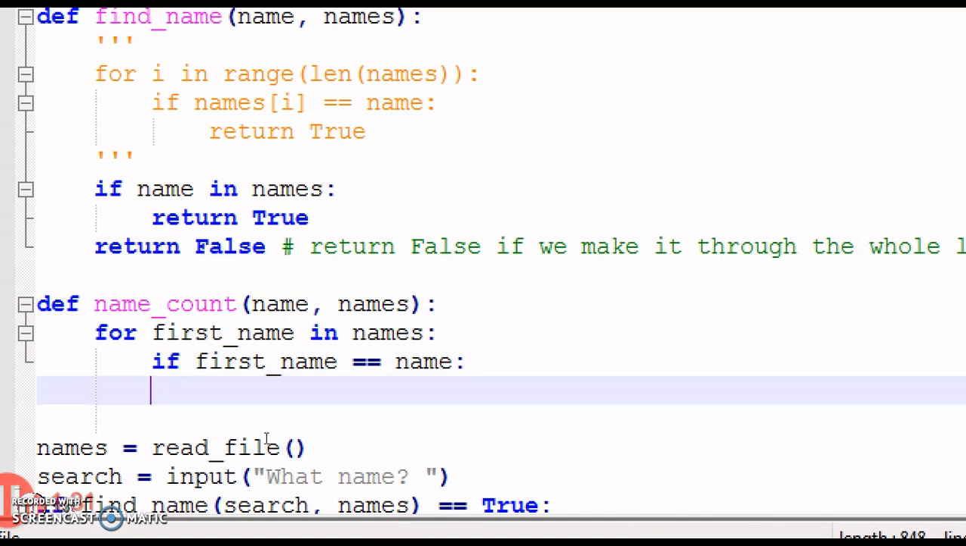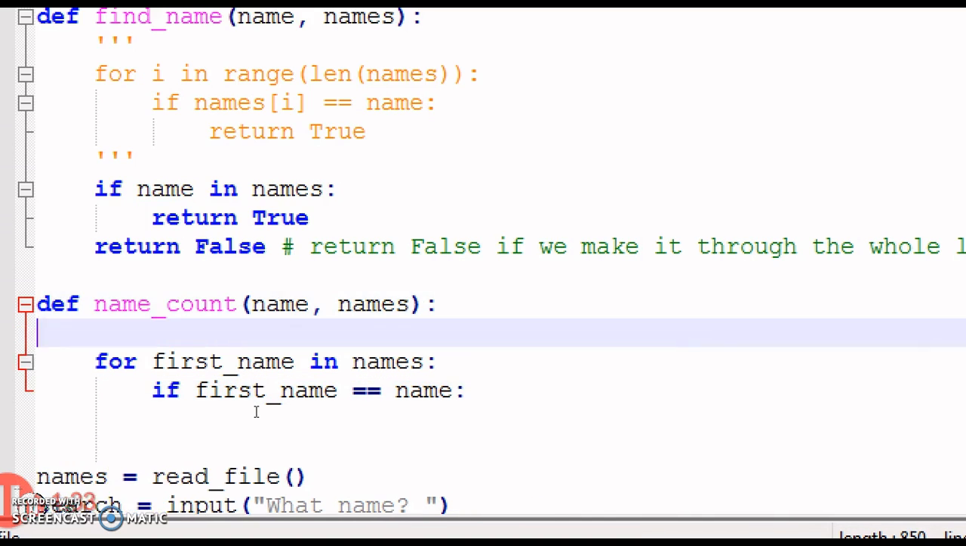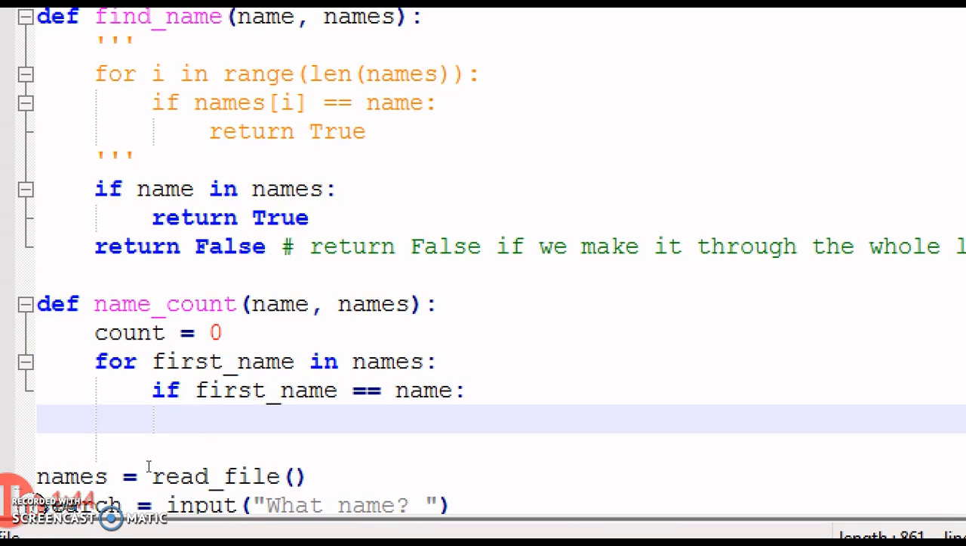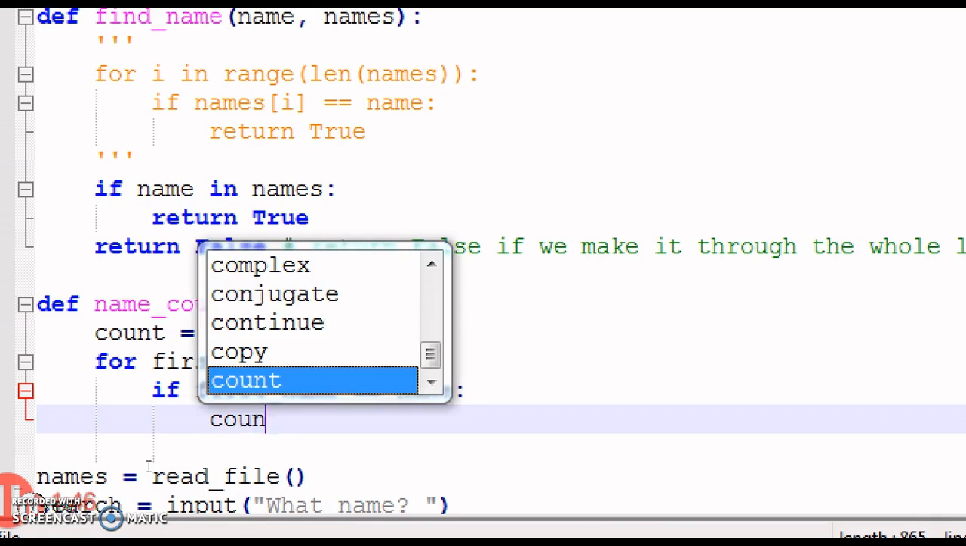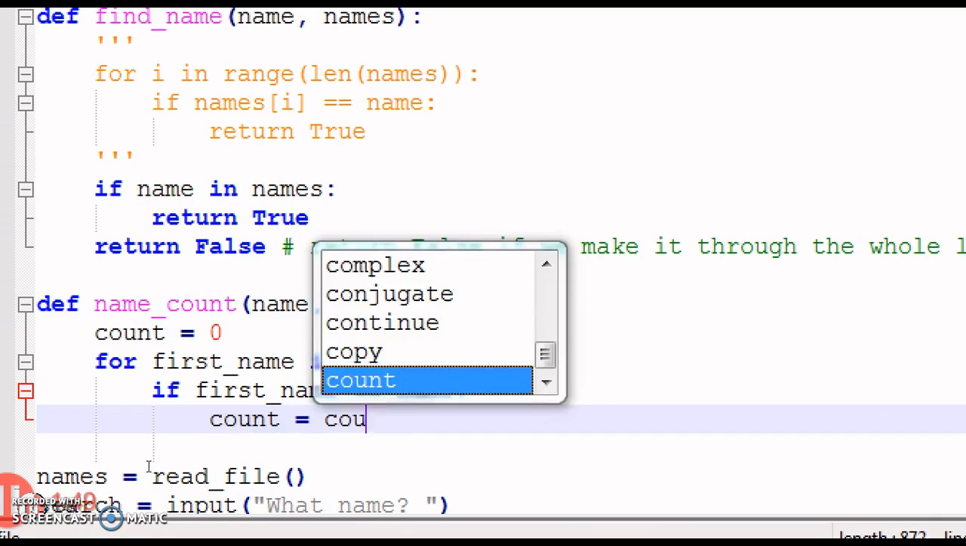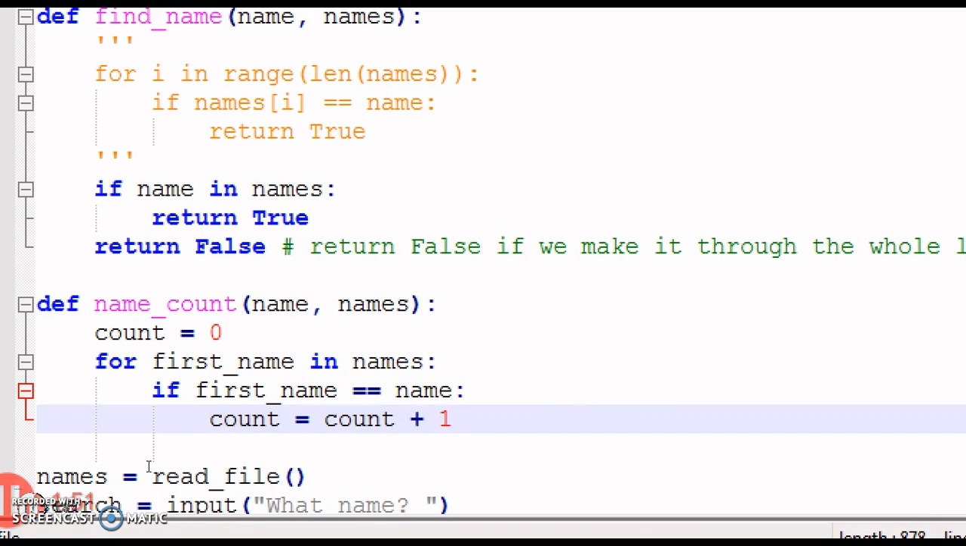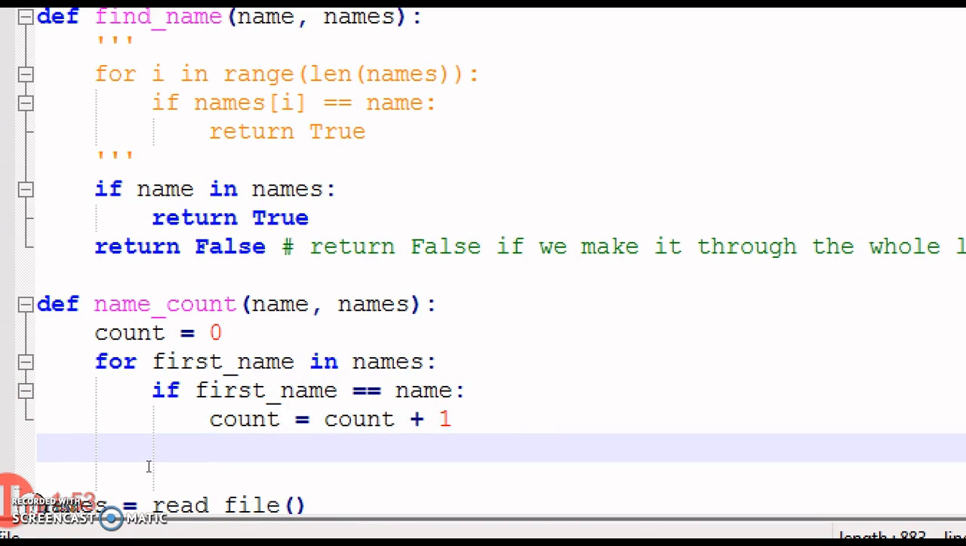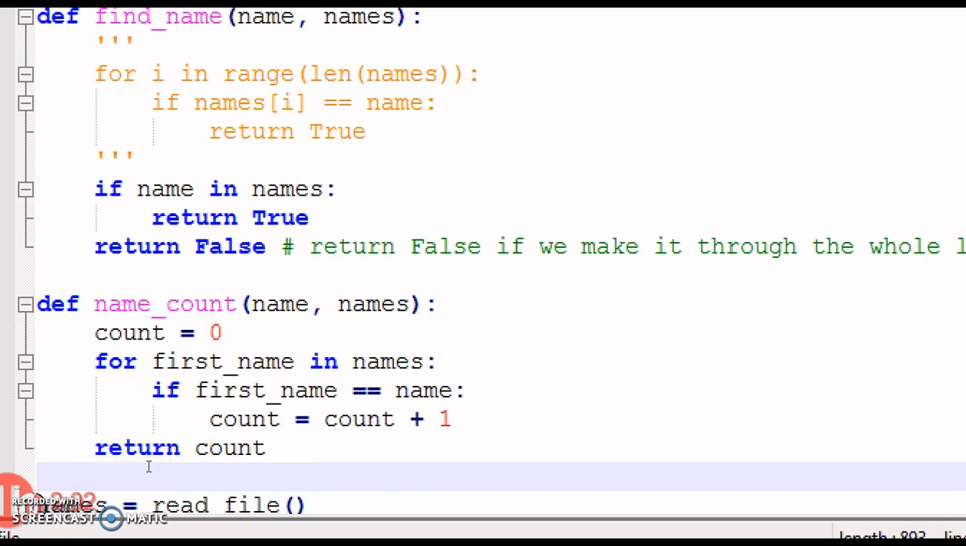then, well, since we're counting, we're going to need a counter. So up above here, we need to set count equal to 0. And then in here, we will add 1 to that count each time we find a match. And then that's it. All we got to do is return the value of count when we're done.